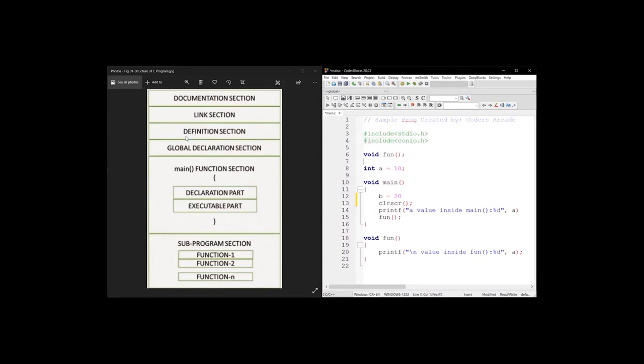Then comes the definition section. This definition section contains all the symbolic constants. So this is our definition section here in this program. These symbolic constants refer to those constants whose values cannot be changed, whose values are permanent and cannot be changed again in the program.